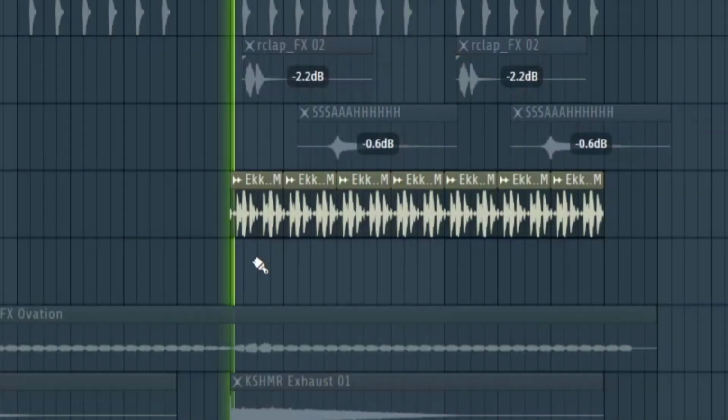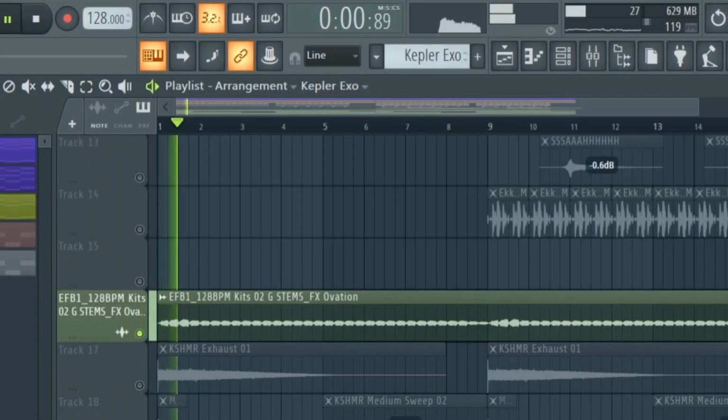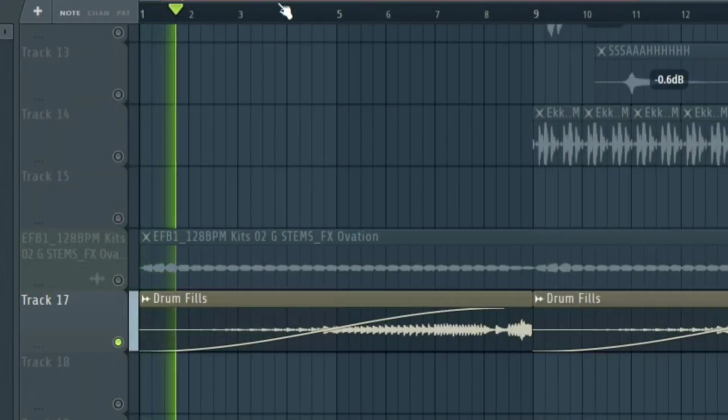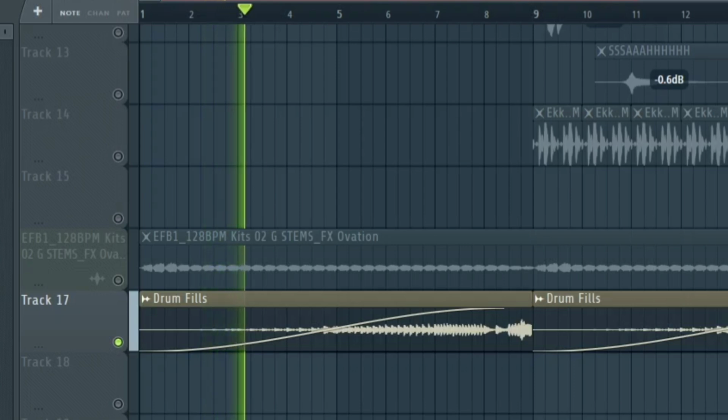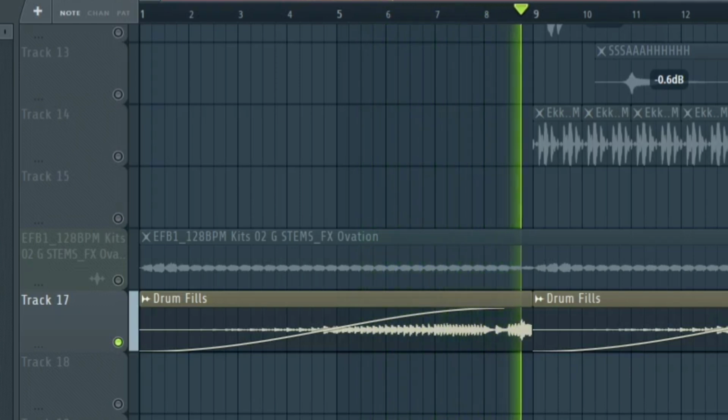Percussion loop. Add crowd noise with sidechain. Add snare buildup with low volume. Don't forget to add FX. Like this.